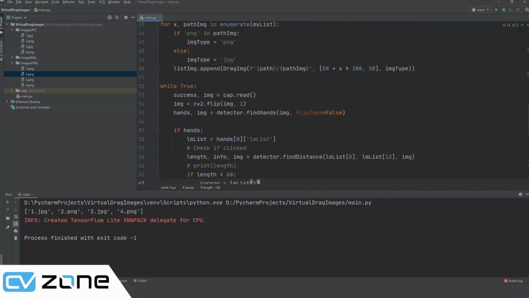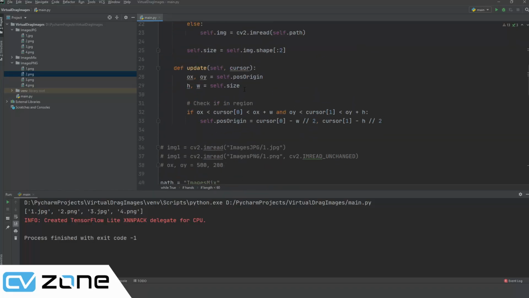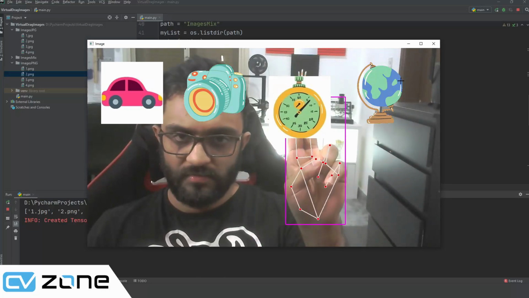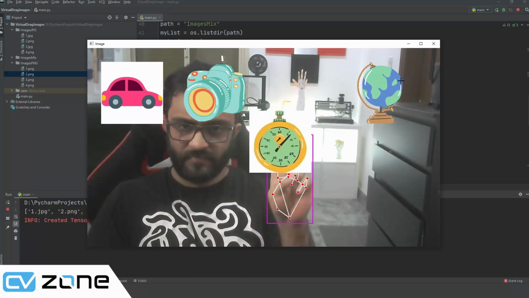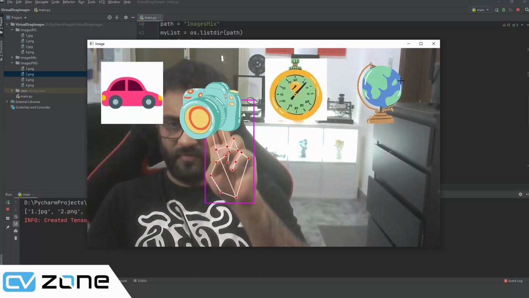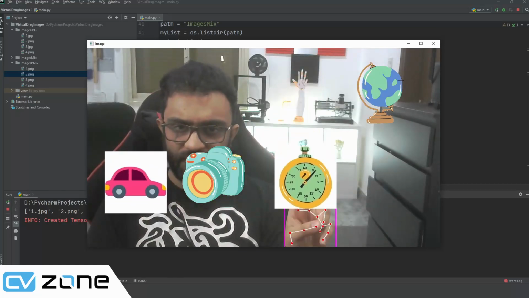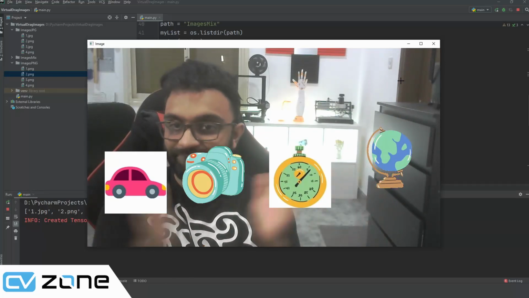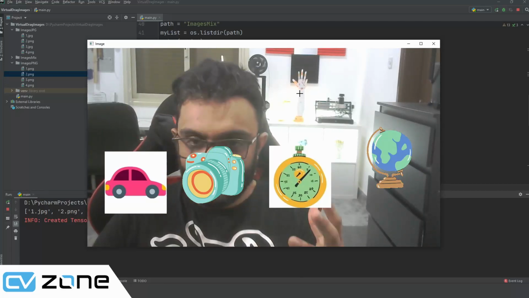So that should be it. Let's see if that works. So let me check one more time. Yeah, it seems fine to me. Let's see if it works. So there you go. So I can move this around. Let me go a little bit back. There you go. I can move the PNG image. I can move the car. I can move the clock, and I can move the globe. Ta-da.